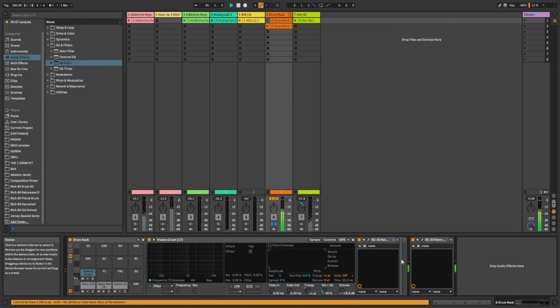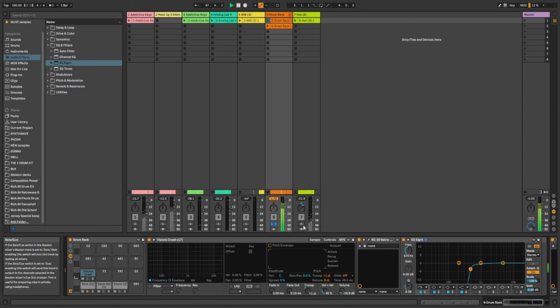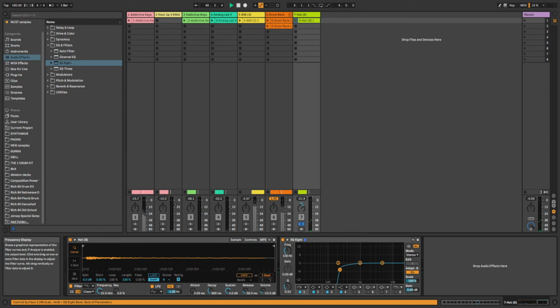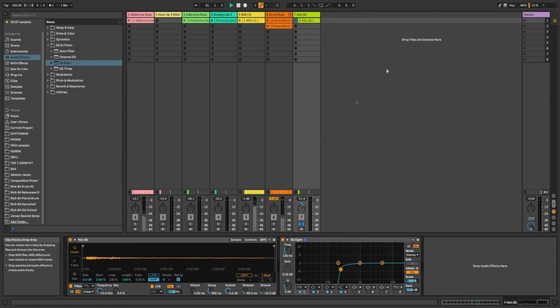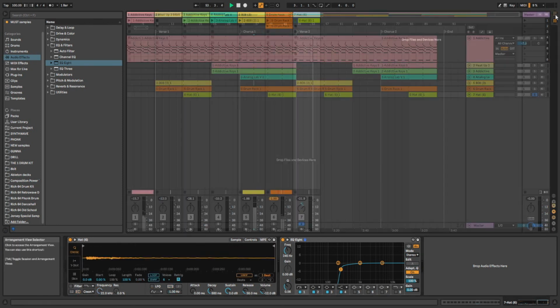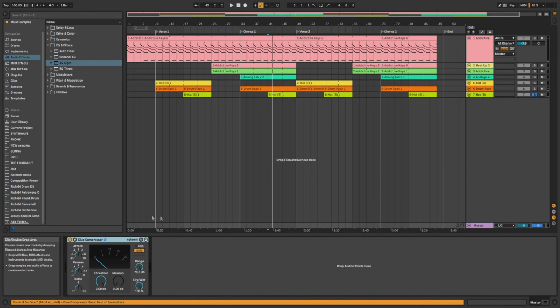A little bit more for the snare. This interesting hi-hat. Let's leave some for this too. Remove those effects. Yeah, not bad. Not bad.